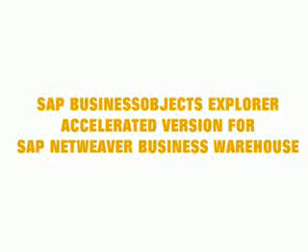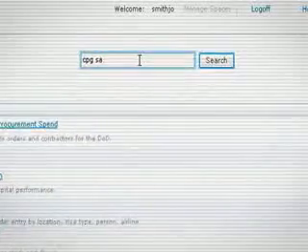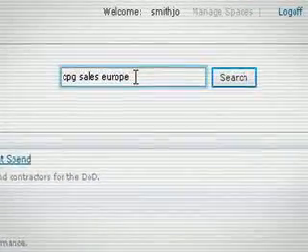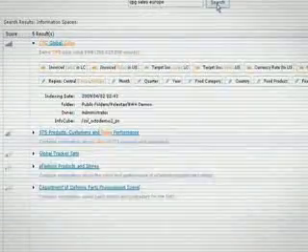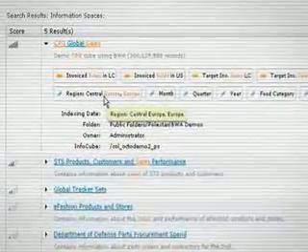The intuitive interface of SAP Business Objects Explorer, accelerated version of SAP NetWeaver Business Warehouse, allows users of all skill levels to quickly search and explore their business information. Here, a keyword search of CPG Sales Europe shows our data sources prioritized by weighted scoring. This gives immediate access to our most relevant data sources and allows further exploration.